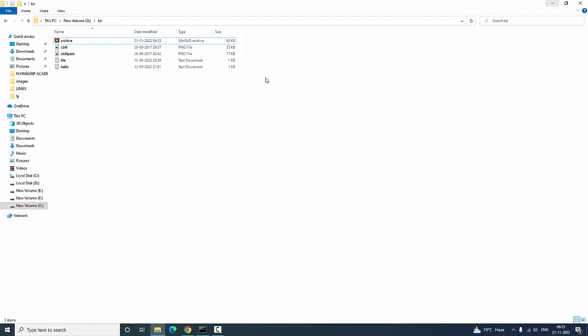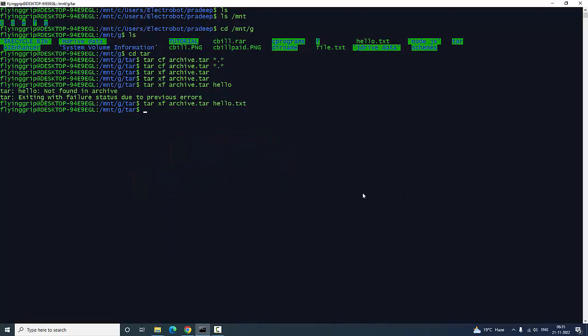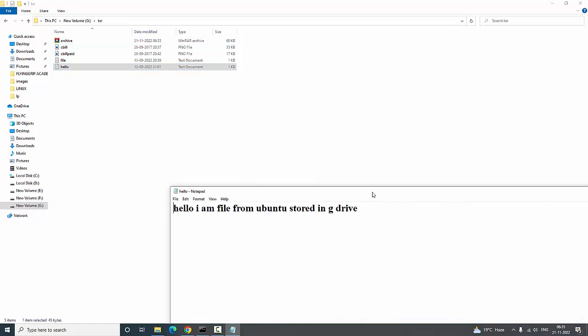Now if I remove the hello file and want to extract only the hello file from this archive, what I am going to do is extract a specific file, hello.txt. Now if you see, the hello.txt file is available here.